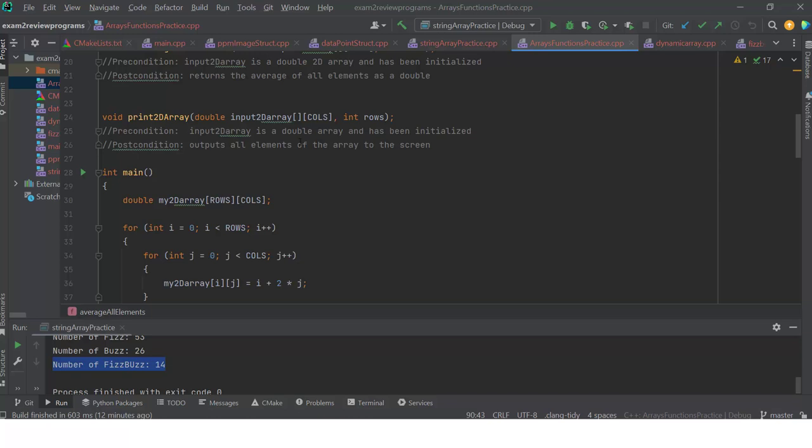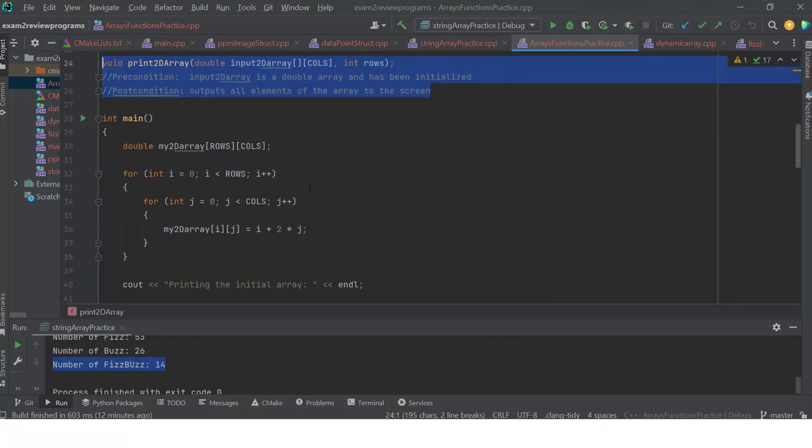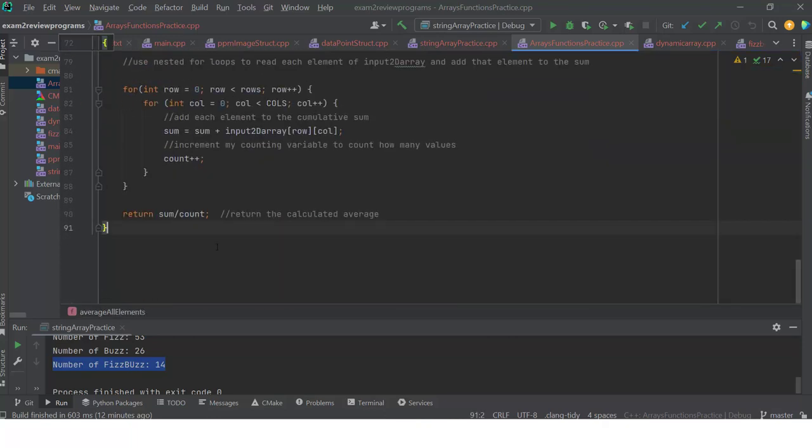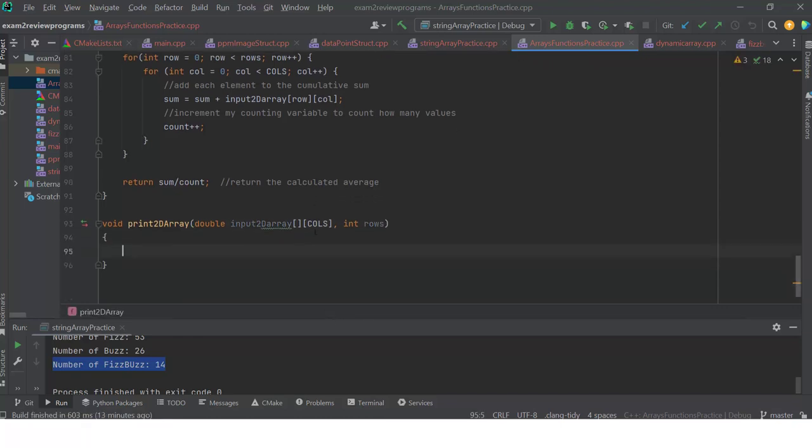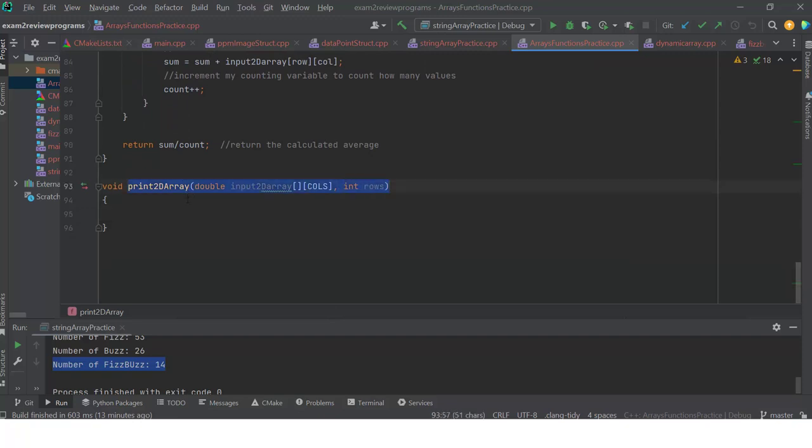The last function we need to write is print2darray. Let's go ahead and take the code and try writing this function. Like before, we take the header to match the declaration. And here, all we need to do is output the array to the screen. So in this case, we want to output the values in the input array to the screen.